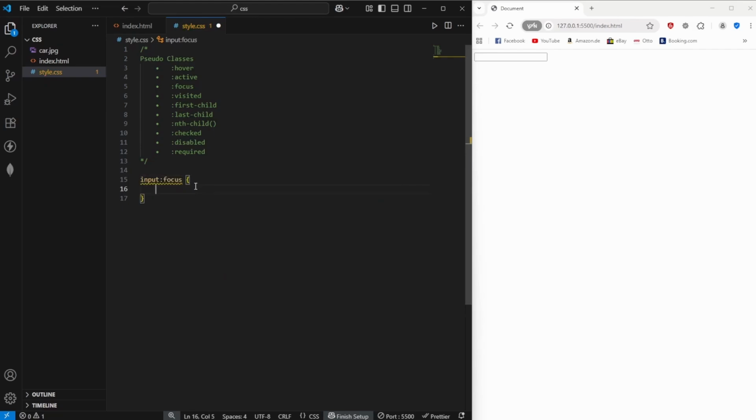And the focus pseudo class defines what is going to happen once the element becomes focused. Once I click inside of this input element, the input element becomes focused. And right now you can see once the input element becomes focused, we have an outline around the input element.